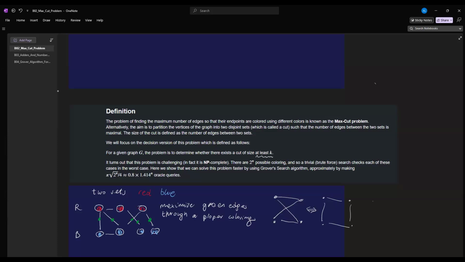So there are 2 to the n possible colorings. Think about why. Because we have 2 colors, right? And n vertices. And so the brute force would check each of these cases, right? We just check each possible coloring. But here, that would be very, very difficult and it would take a lot of time. But by using Grover's algorithm in an appropriate way, we can bring it down to 0.8 times 1.414 to the nth, which is much better.